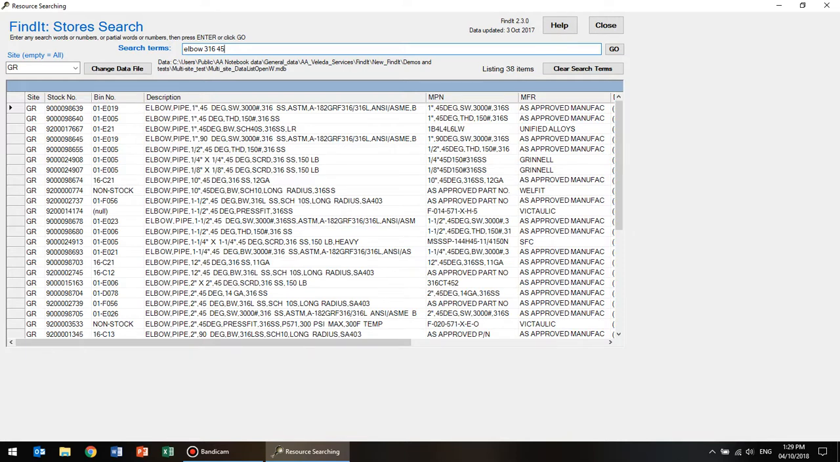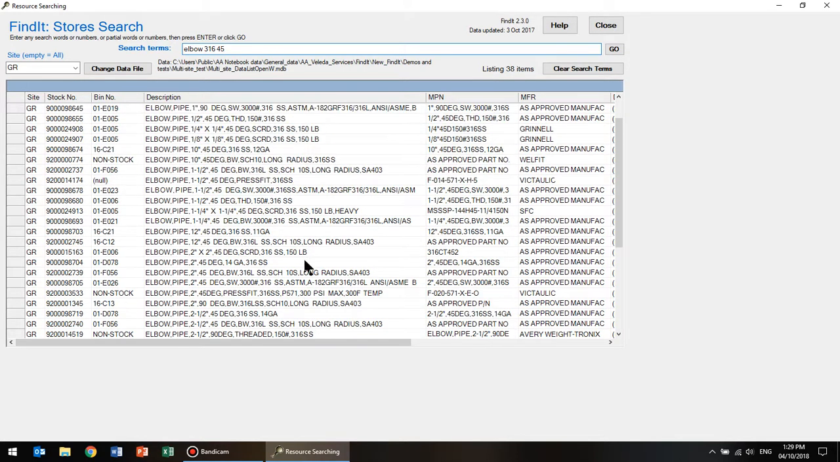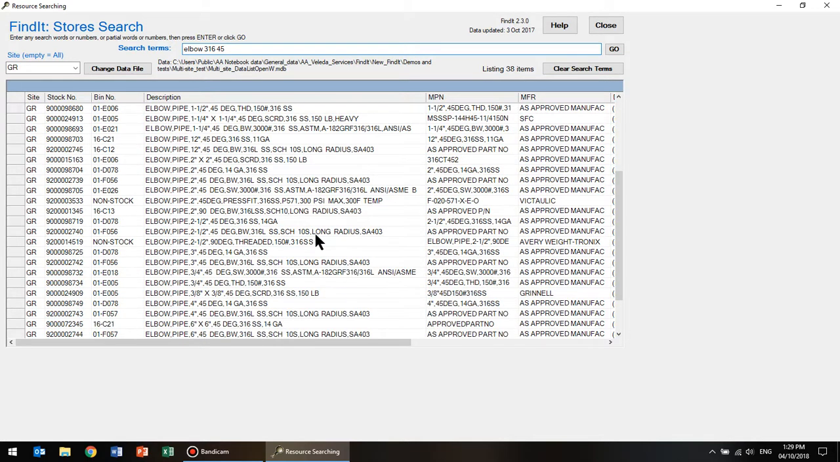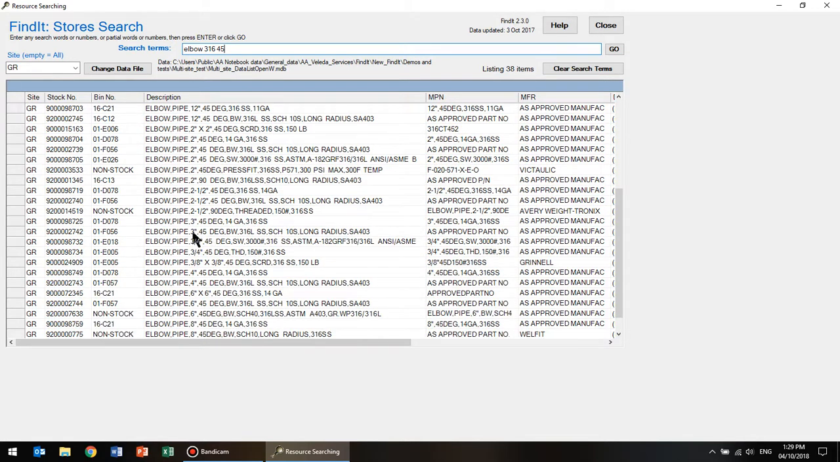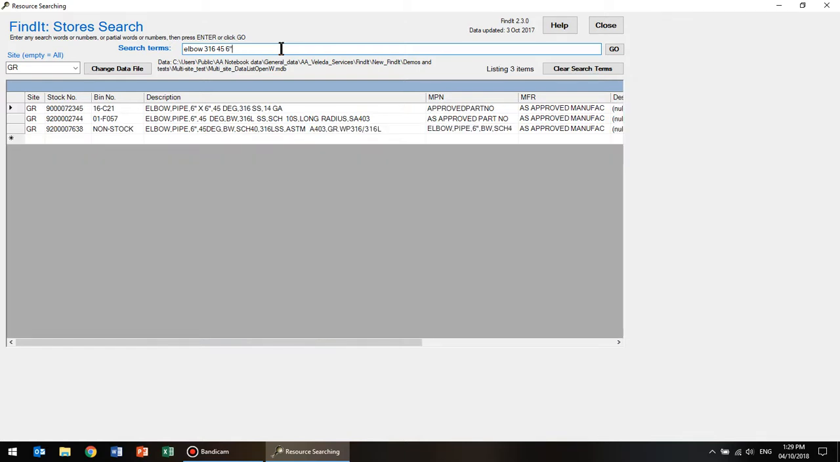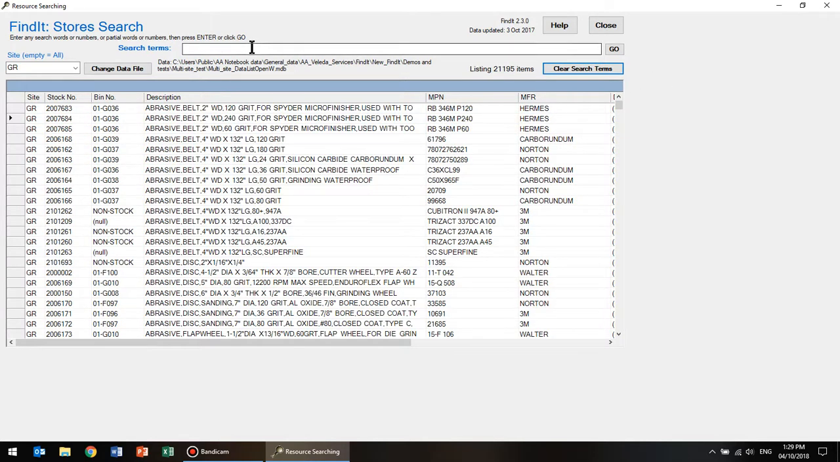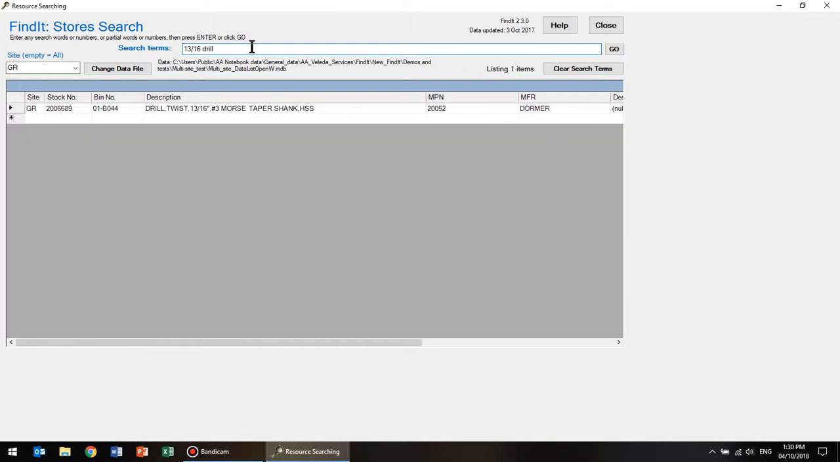And I can scroll down and look at the data, and this is a powerful thing to do in FindIt. You can see that the format used for dimensions is inches, no space, 3, and the quotation marks for inches. So I just wanted to look for 6-inch elbows. And now I've got 3 items that I can easily find the one that I want and select that. So it's very simple and it's lightning fast. If I'm looking for a tool like a 13/16 drill, I just put in 13/16 drill and it finds drill, twist, 13/16 and so on.